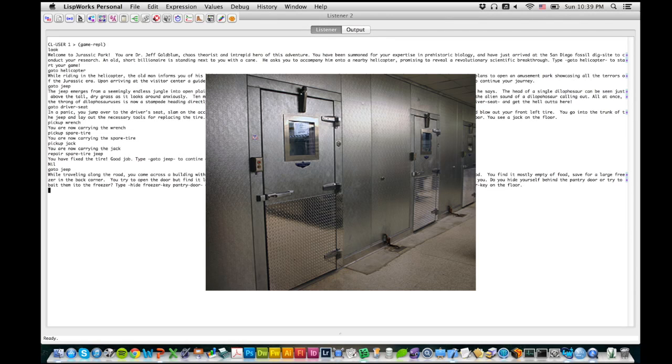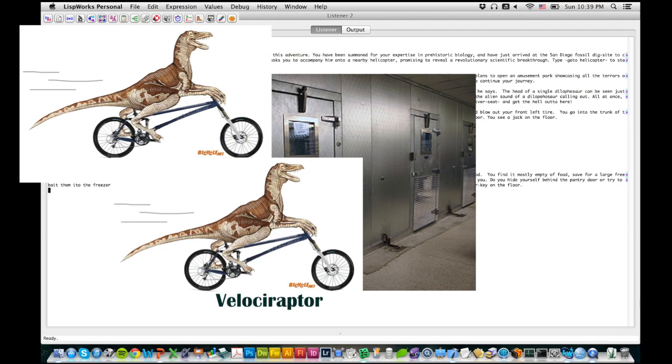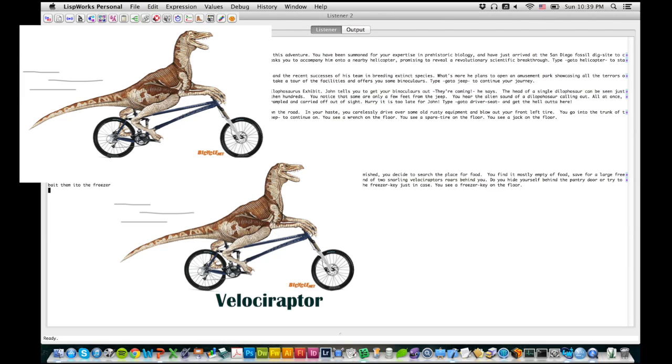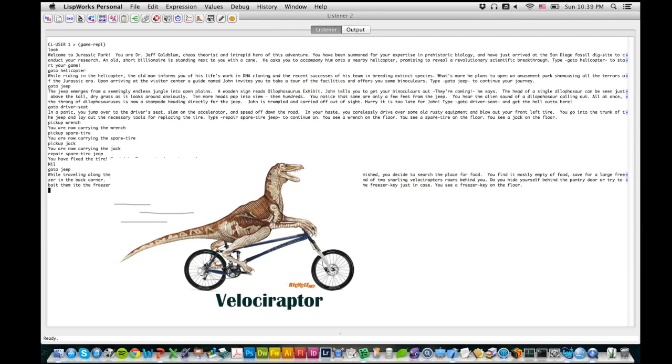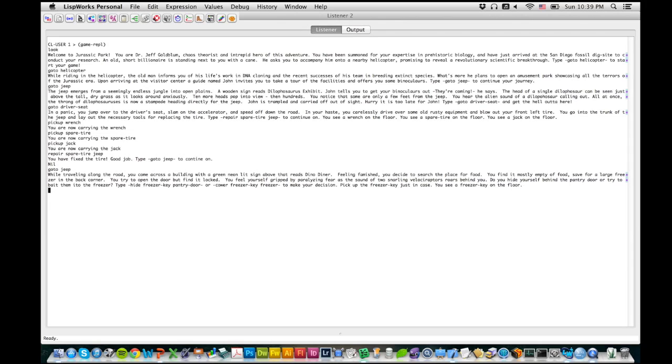You try to open the door, but you find it locked. You feel yourself gripped by paralyzing fear as the sound of 2 snarling velociraptors roars behind you. Do you hide yourself behind the pantry door, or try to bait them into the freezer? Type "hide freezer pantry door" or "cower freezer key freezer" to make your decision.